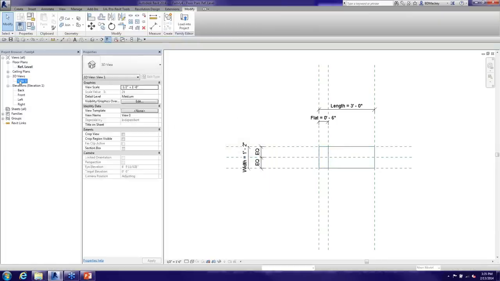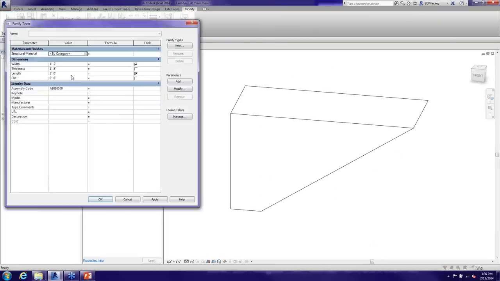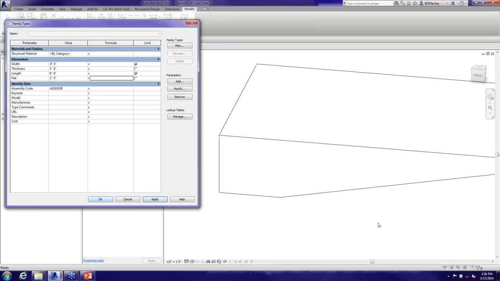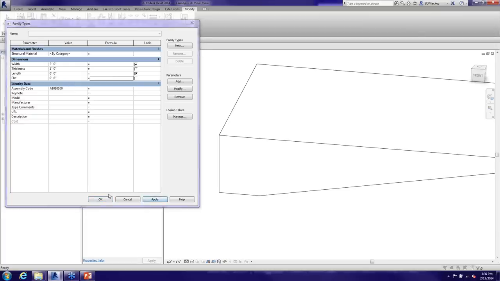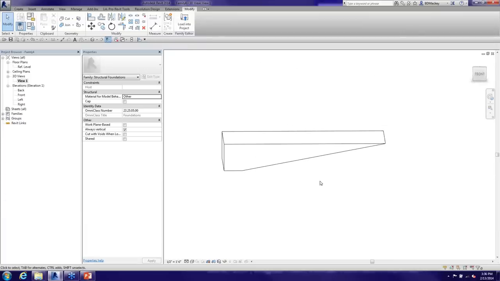And then we'll go to 3D, and we'll start playing with some of these numbers. Let's say our width is going to be 3 feet, our thickness is going to be 1 foot, our length is going to be 6, and I don't know, our flat will be 1 foot. So as you can see, playing with it, flexing it, making sure everything is working and doing what it needs to be doing. So it works pretty well.